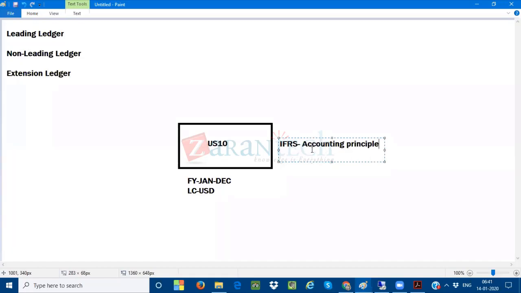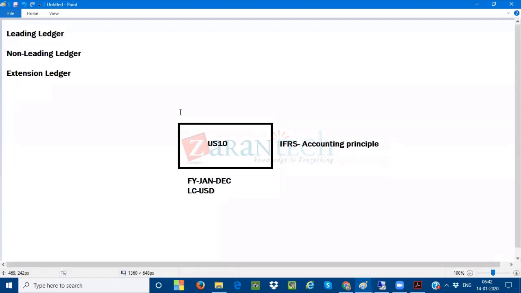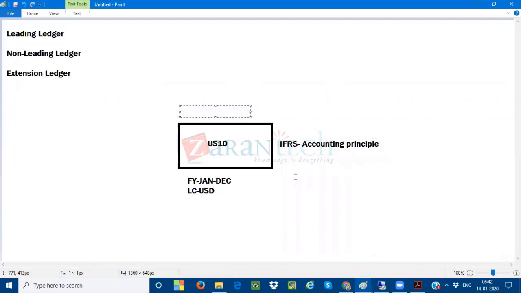So if I want to address my reporting in IFRS, I need one ledger, please. Without the ledger, I cannot report in any reporting system. So what is the ledger here? The ledger I'm going to be using is called the leading ledger. The leading ledger is predefined in SAP, and we call it 0L. 0L is nothing but my leading ledger.